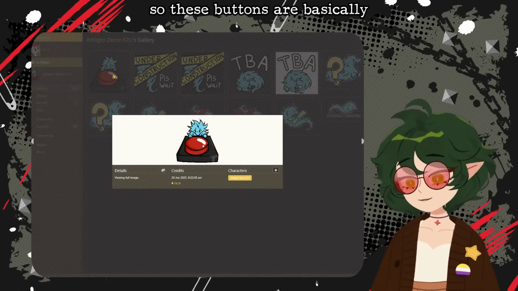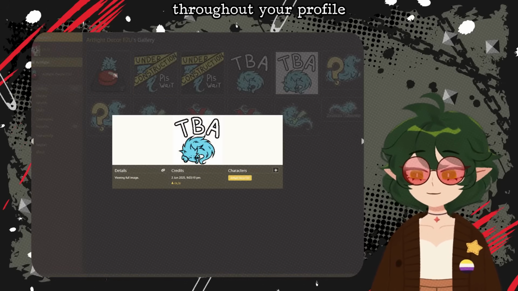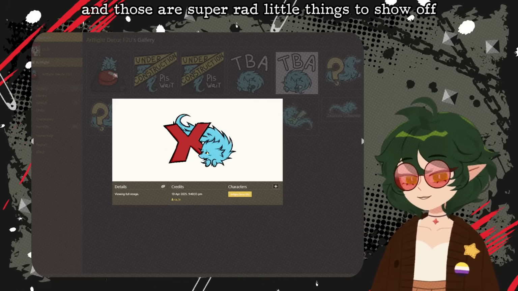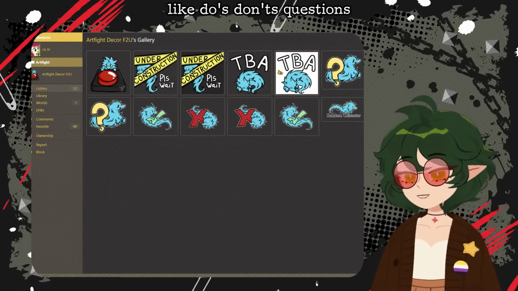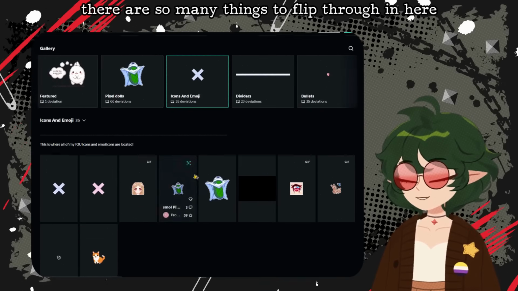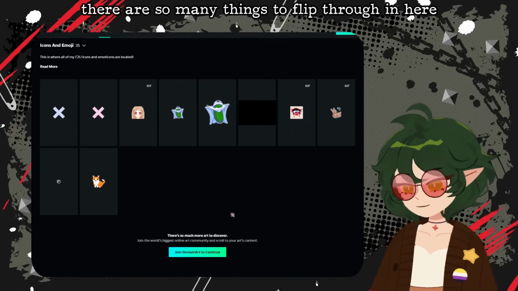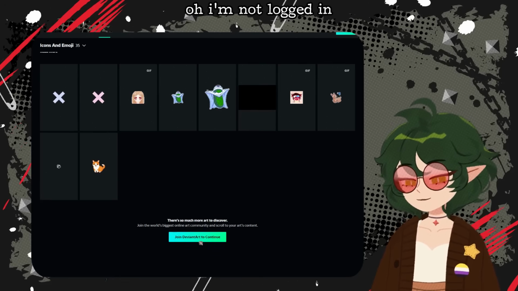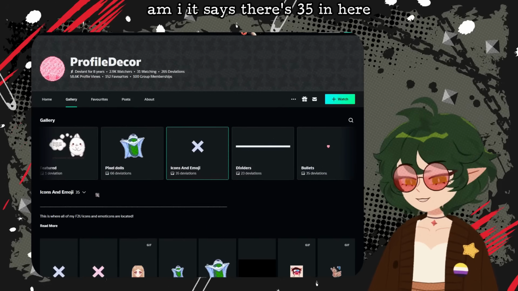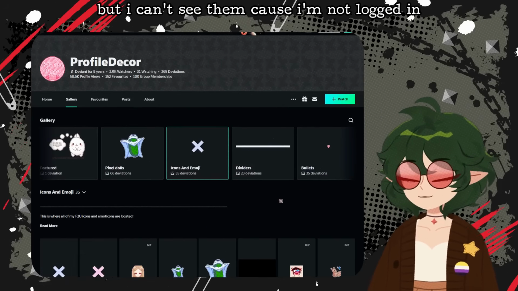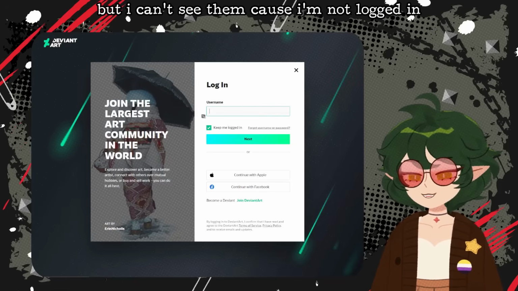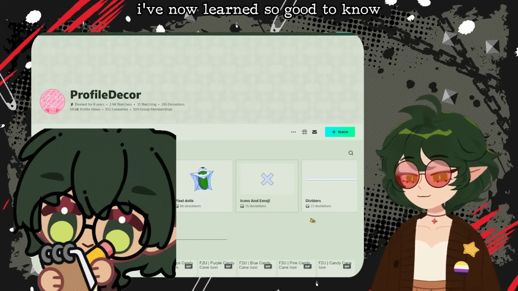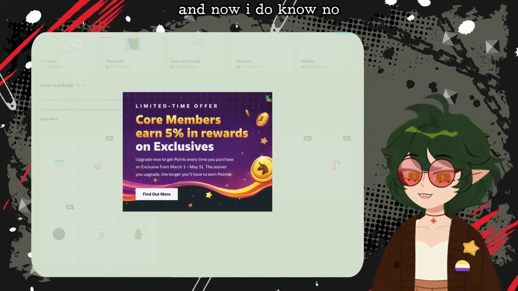So these buttons are basically just things that you can use throughout your profile, and those are super rad. Little things to show off like do's, don'ts, questions. There are so many things to flip through in here. I feel like there's... Oh, I'm not logged in, am I? It says there's 35 in here, but I can't see them because I'm not logged in. Okay, so you do need to be logged into DeviantArt to see a good chunk of these. I've now learned. So, good to know. And now I do know.